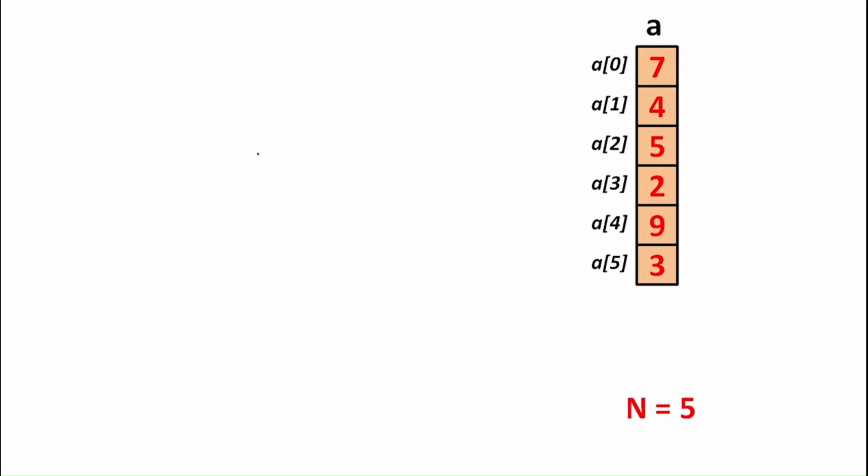Suppose I have an array called A and I have some indices and I will add some elements into this array. Now this is an array, right? And the array size is 5. Suppose I want to delete the element which is in the position 2.